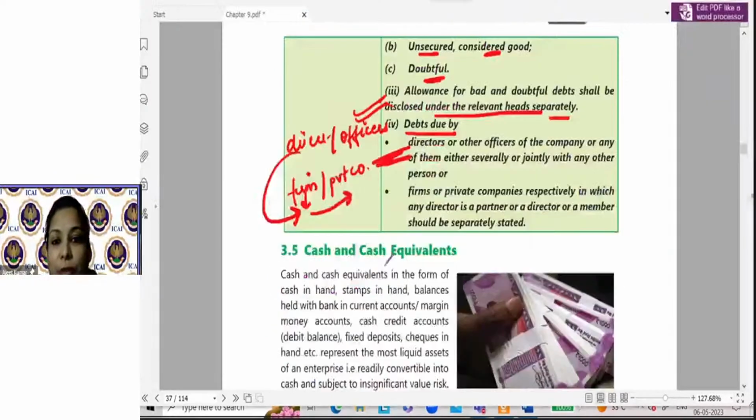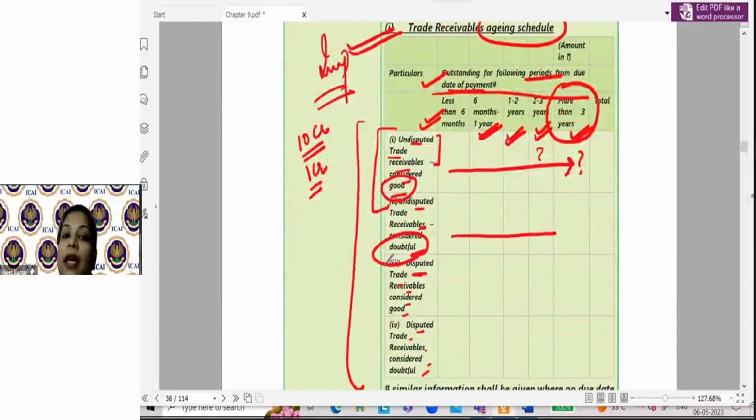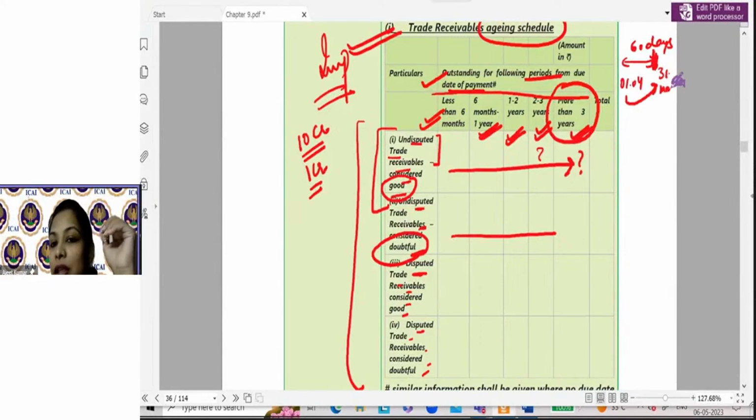See, outstanding from due date. Shubham, see, let's say a credit period of 60 days is given to a debtor. Okay? So what is the due date of payment? Let's say it was sold on 1st April. So 60 days, April, May, let's say 31st May. This is the due date. So from here, this time period will be calculated. Shubham, is it clear now?